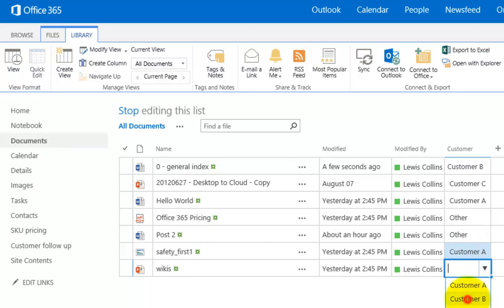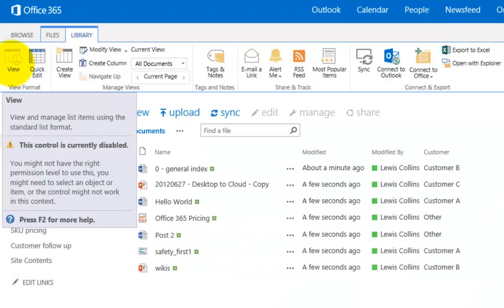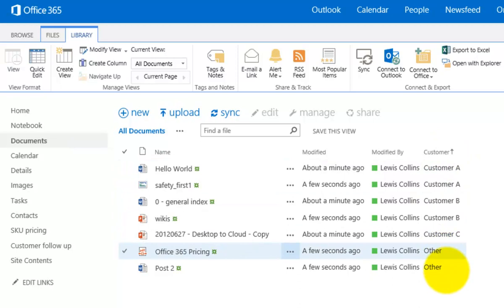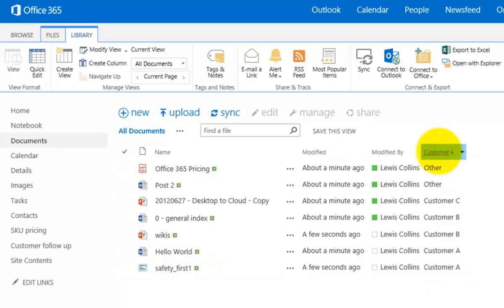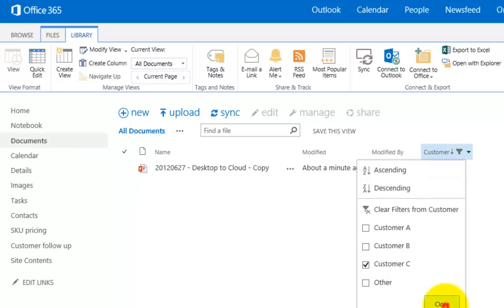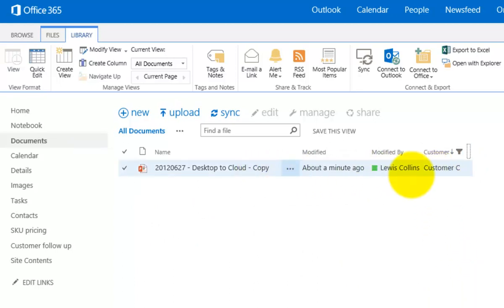Once I've updated all those fields, you'll see that I can then throw it back into the view mode. It'll take a moment while those changes are updated, and you can see that all my fields are now complete. The reason that we add additional fields to SharePoint items is firstly it allows us to sort, so we can select the field heading and it will sort from top to bottom, or if we select it again, bottom to top. But most importantly, it allows us to filter the information. So let's say we only want to see records that match Customer C, and as you can see we've only got one.